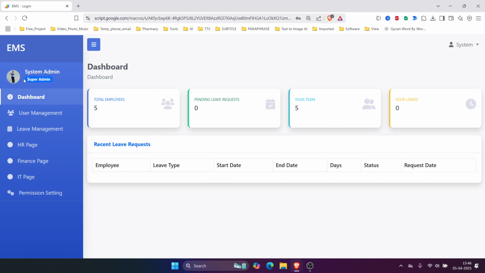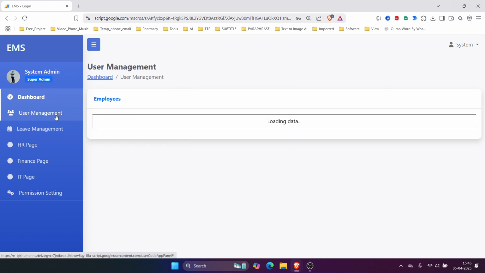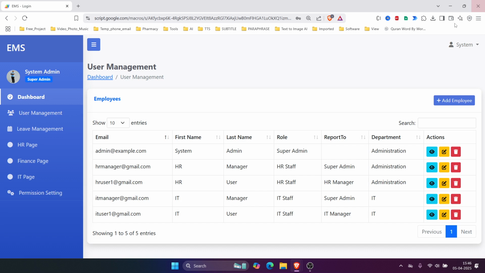Since this user is a super admin user, all the menus are shown here. In the dashboard, we can see the total employees, pending leave requests, team, your leave, and recent leave requests. So now let's go to the user management page and see all the users displayed over here.